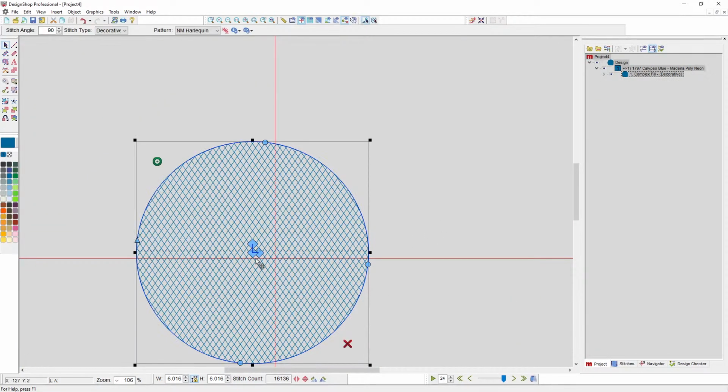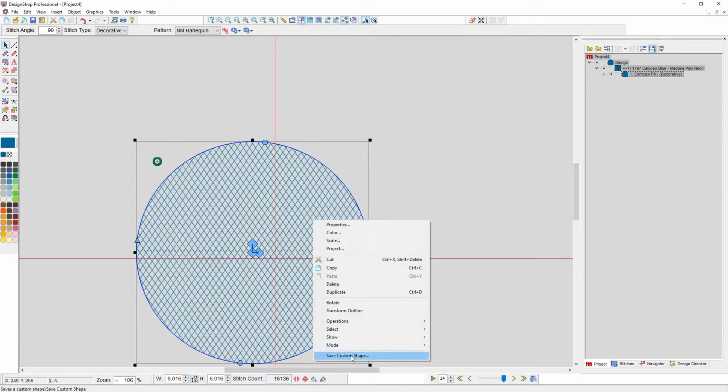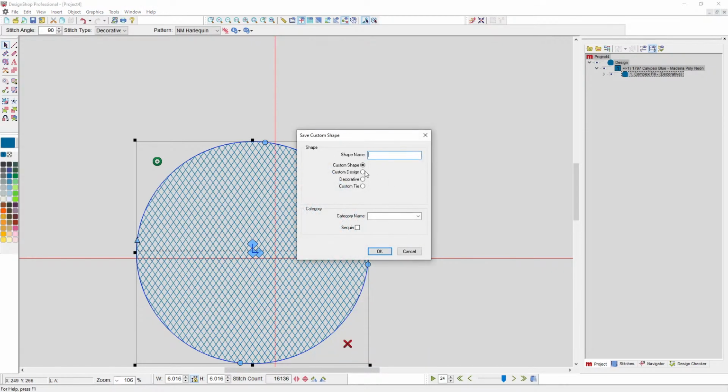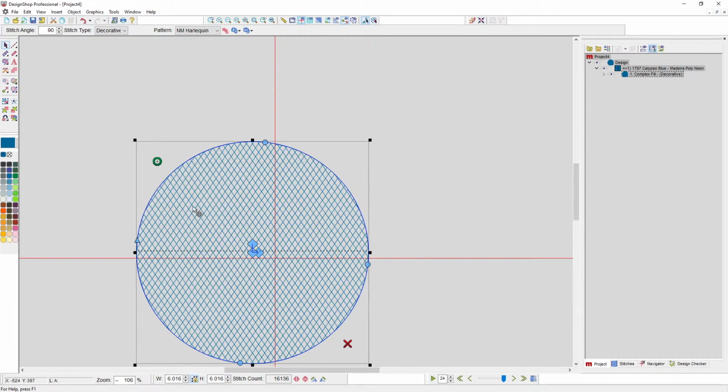So now that I have that, if I want to save that spacing with it, so the next time I use a fill with this, I right click, save custom shape, go to decorative, and I just save over what I did before. File already exists, replace it, yep. And now the next time I do this, it will grab that spacing automatically.